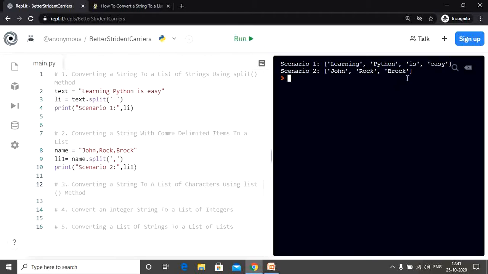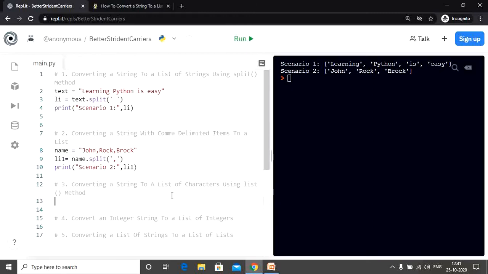Now that brings us to the next scenario. In this scenario, we have a string and we want to convert this string to a list of characters. Suppose I have a string s and it has the values a, e, i, o, u. Now we want to create a list which stores each character, that is a, as an element, while e will be another element, and so on. So let's see how we can do that.